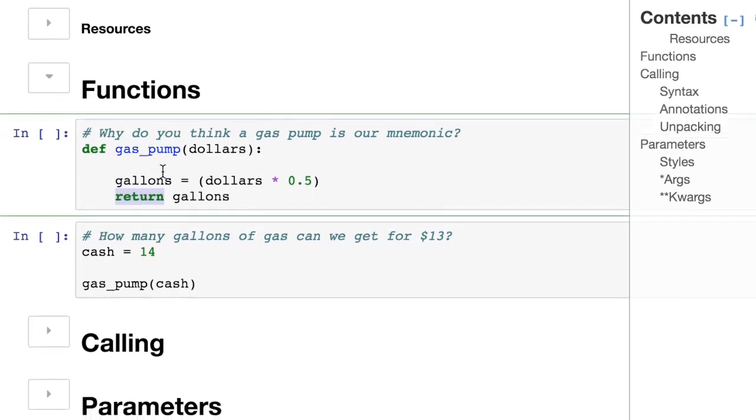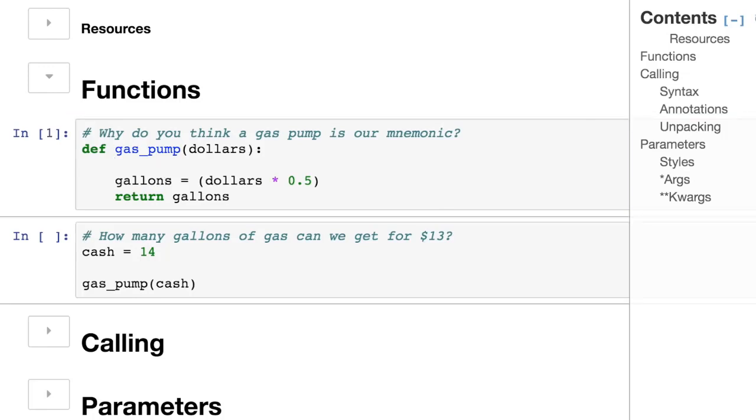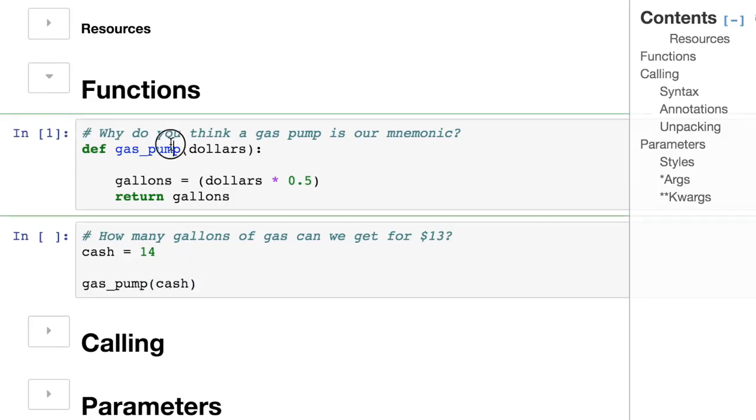So we'll talk about that in a second, but let's just look at an example here. This is my function for a gas pump. It's going to give you half a gallon for each dollar you put in. So we're going to define how much cash we have. We have $14 in cash. And then we're going to pass it in, okay? This number 14, it could go right here also. We don't necessarily need it to be a variable, but just to show that you can, it will go into here, it will process, and it will return whatever this gallons total is.